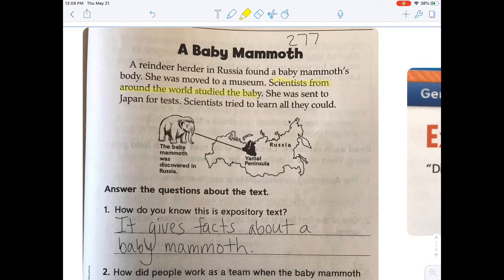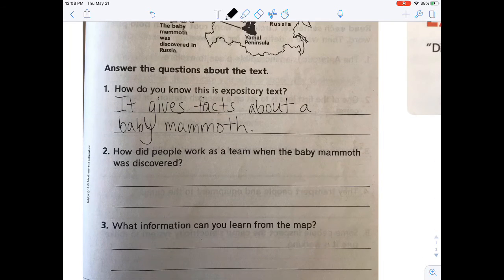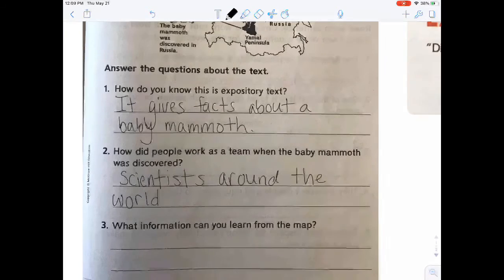Scientists from around the world studied her. So we can just write scientists, that's a big word, around the world. Studied her. It wasn't just one scientist, right? It was a whole team from all around the world, and they all worked together.